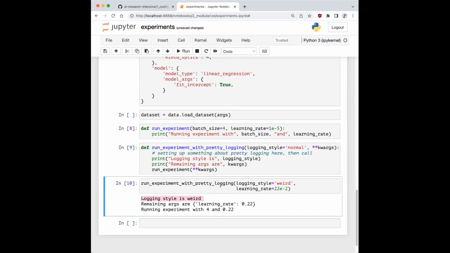We're now able to run the run experiment, do some pretty logging, set up some outer configuration, and then any arguments that don't get soaked up by this outer function end up going to the inner one. So you can imagine you can have some really large set of arguments, and if you keep chaining these kinds of kwargs calls, all of the arguments end up reaching one function or another at the end.